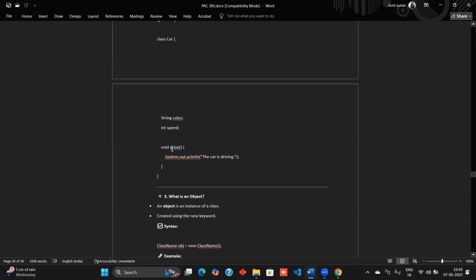This drive is a method. It is a method the car performs when it goes driving. And System.out.println in this method will tell that the car is driving. The car will drive. And now, coming on to objects.